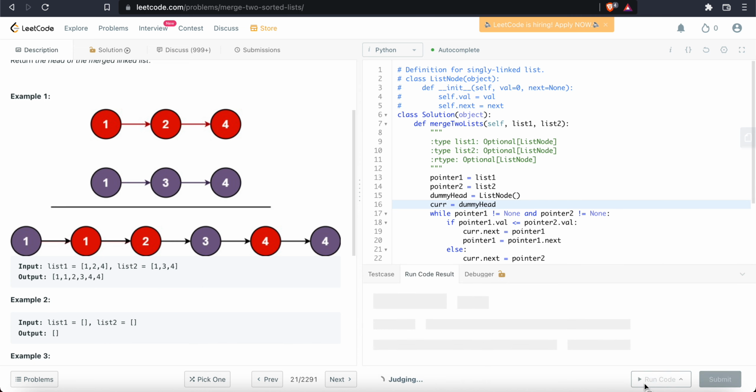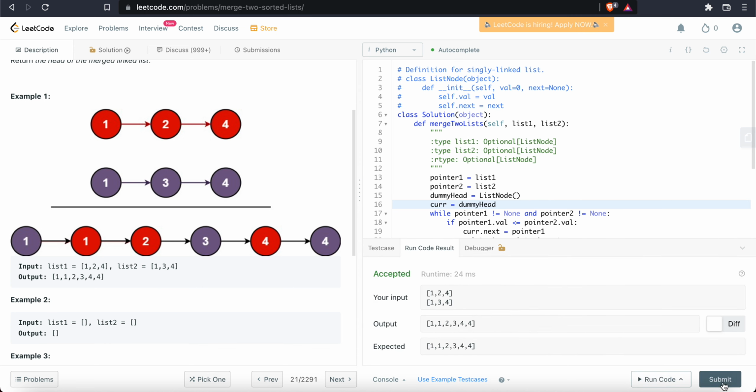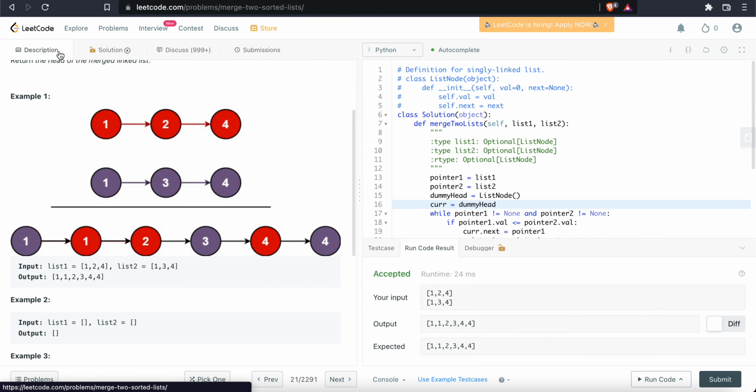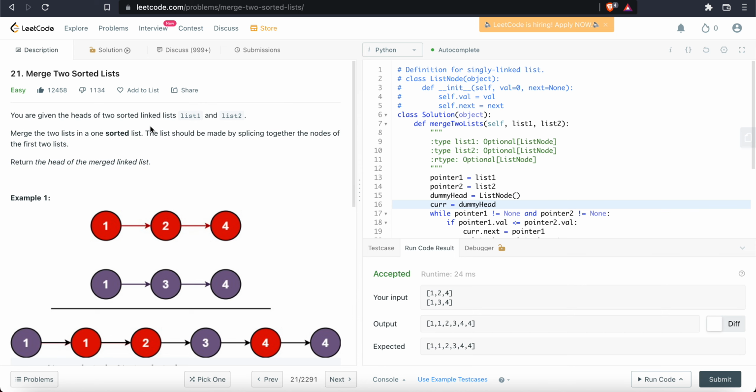So now we run the code and then submit it. And as you can see, faster than 91.4%. Like I said multiple times, don't really guide yourself too much on whether this is faster than 87% or 70% or 90 whatever percent of the solutions, since it varies a lot with the connection, and also compilation and runtimes aren't consistent. But yes, this solution is the most efficient.